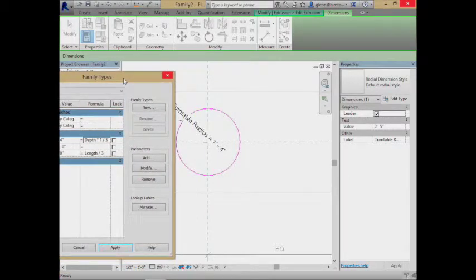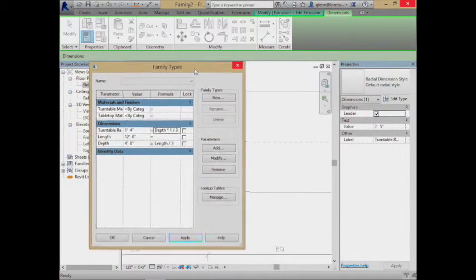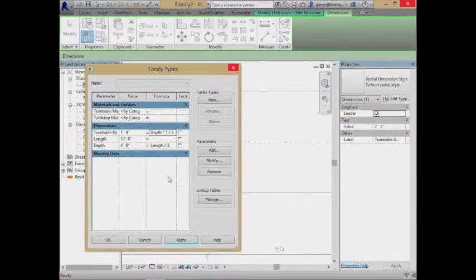Okay, let me go ahead and try some other ones. So you see the turntable radius is 1'4" right now. If I change either the depth or the length, it'll just keep on adapting. We have a simple relationship here. It's just 1/3. Okay, so it's always going to follow that.